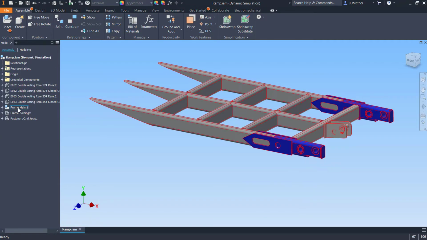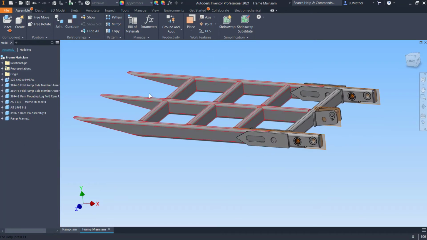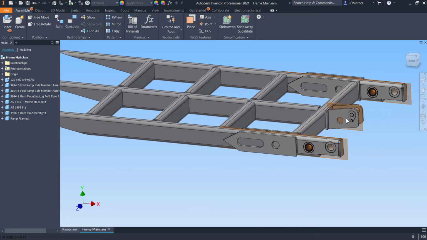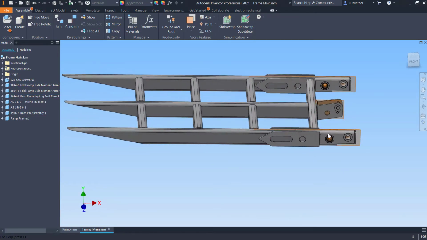Alright, now I need to open up this subassembly, so I'll open that, and I want to ground all of this stuff, everything except for this, which I need to flip the other direction. So just like we did in the last problem, I'll do crossing window, being careful not to get this.